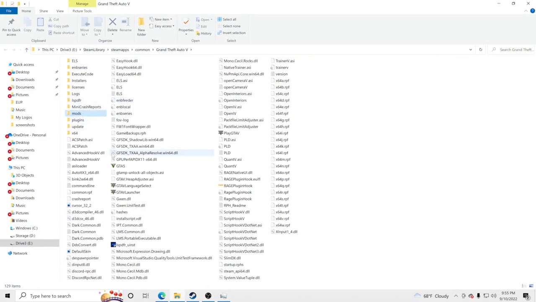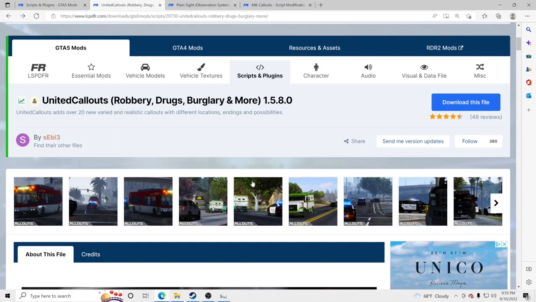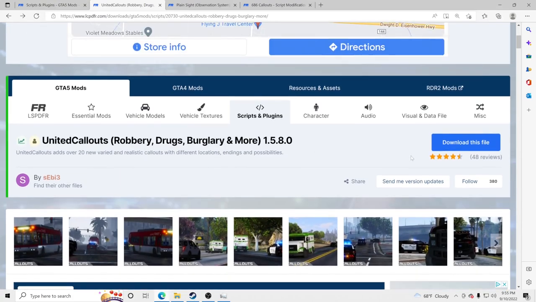You can see right here, I'm going to make sure that I'm not clicked on any folder. I'm going to click over here to the side. Now I'm going to go in here and click Download This File. I use WinRAR to open up my zip file. Anytime you download a plugin/callout, it is going to be a zip file, so WinRAR is what I use to open it. It's W-I-N-R-A-R. I will leave a link down in the description for you guys.